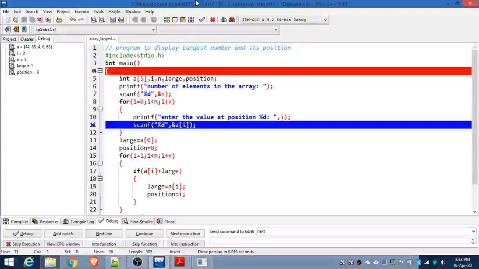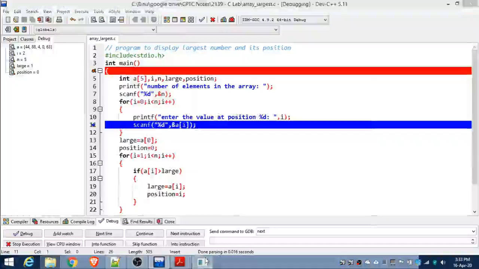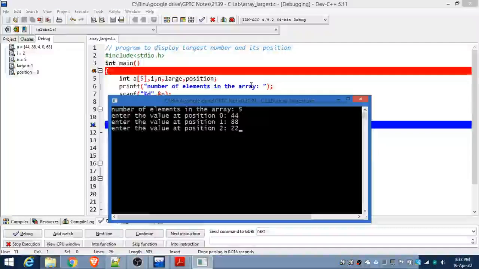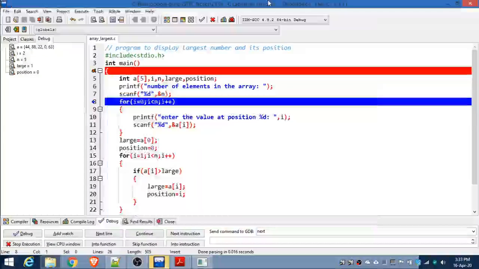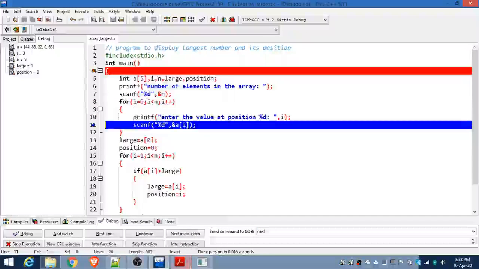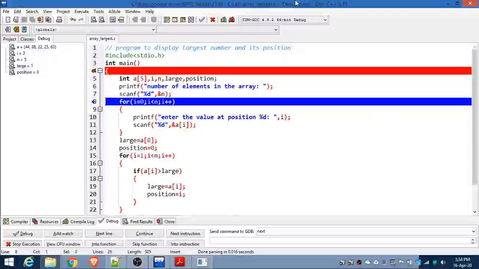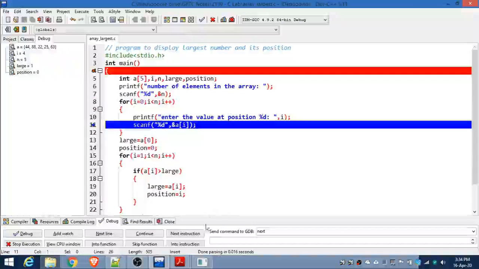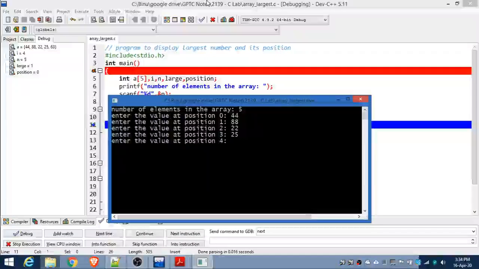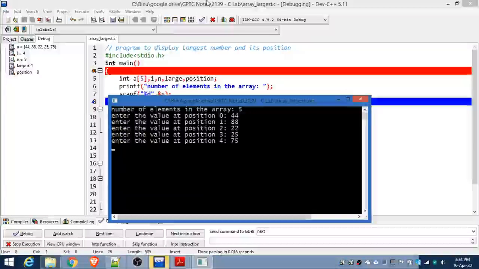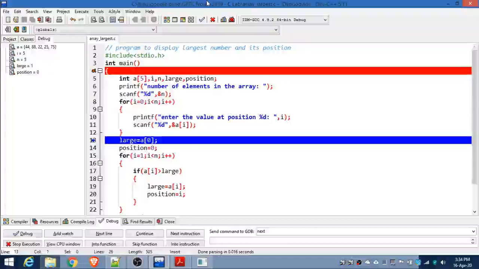Next we are going to read the third element, 22. Next we are going to read the fourth element, 25. We are going to read the fifth element. Fifth element is 75. So we have read all the 5 elements. N is 5 and I has also become 5.